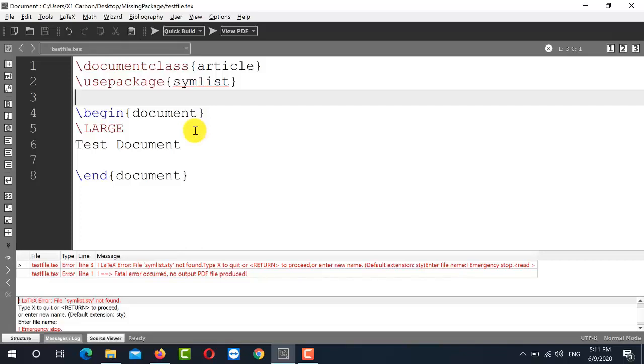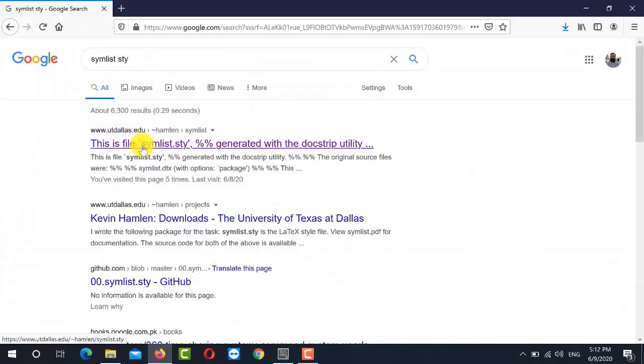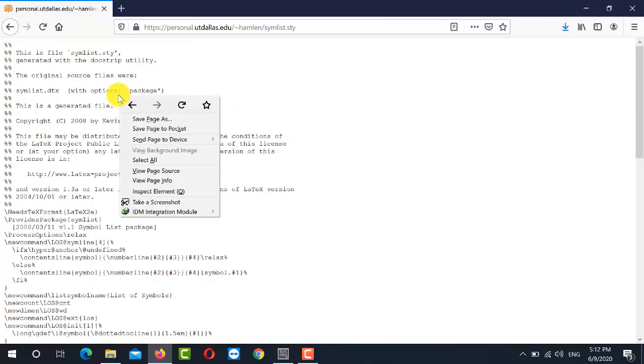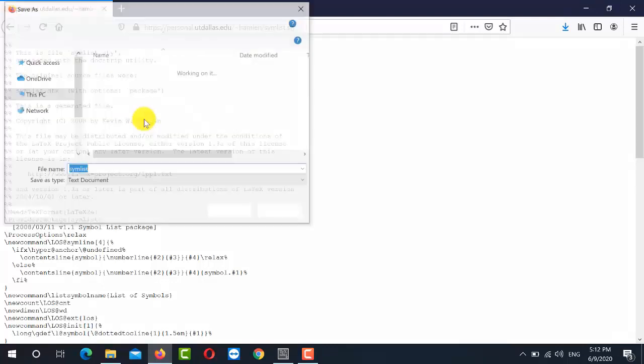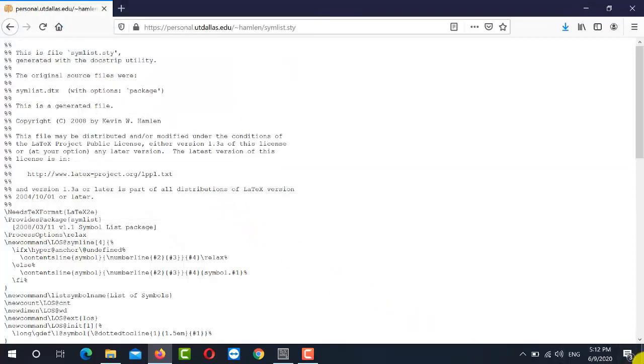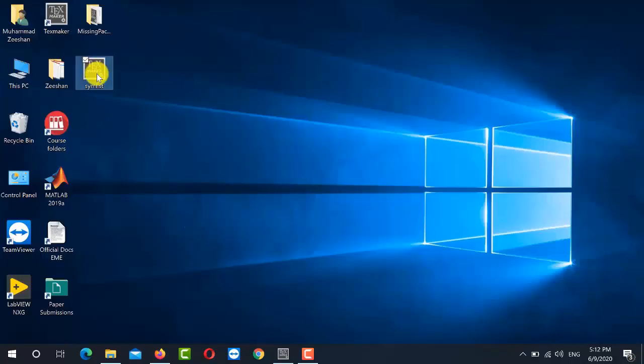The first step is to download the style file from the internet. For this, you go to Google search and write the name of the style file. In our case, it is symlist.sty. For almost all the packages, you will find the result in either the first or second entry. In this case, I will be clicking the first result, and now right click on the page and click save page as. I am going to save this file on the desktop and rename it as symlist.sty. So you see, now this file is placed on the desktop.